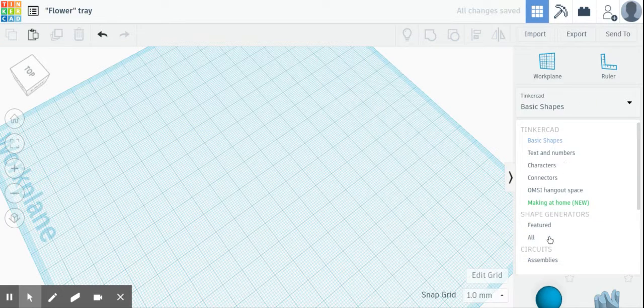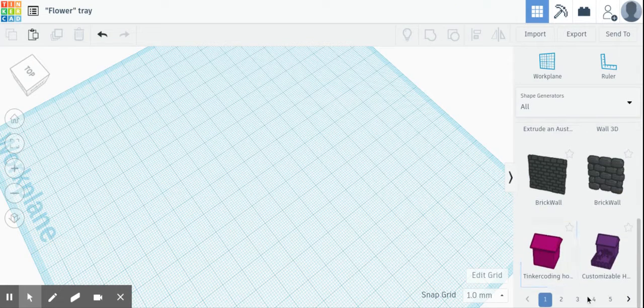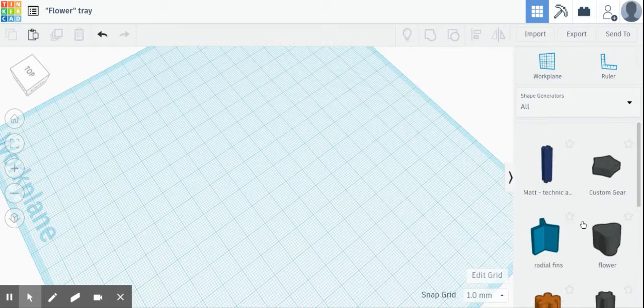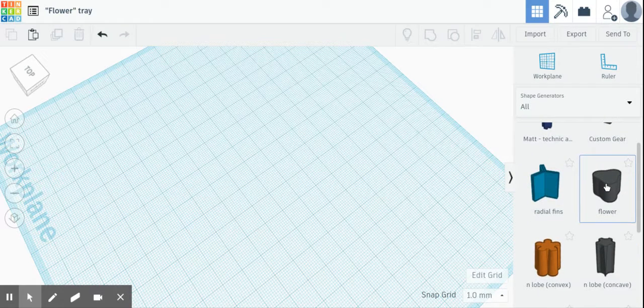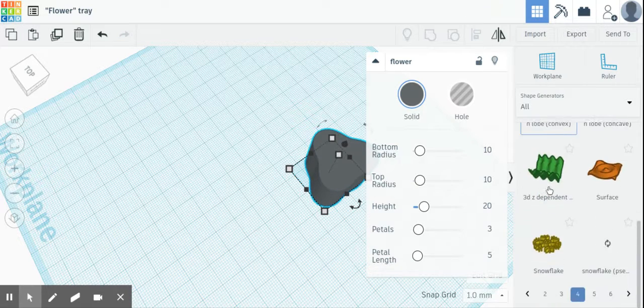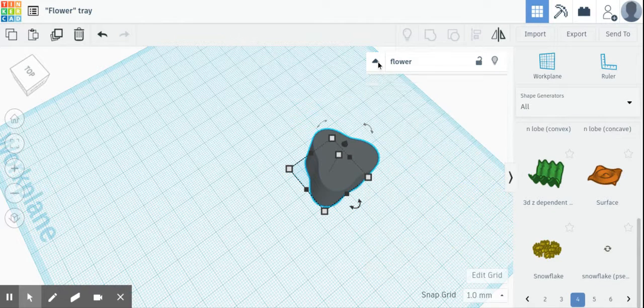Let's go to Shape Generators All. And the one I'm interested in today, these are all really cool, by the way, and you should check them all out. They all have parameters that you can really mess with. Flower on the fourth page. It's this dark one with 3 points. It doesn't look like much. It's not the one that's called flower on the fifth page, which is very different. I'm looking at the fourth page shape generator called flower.